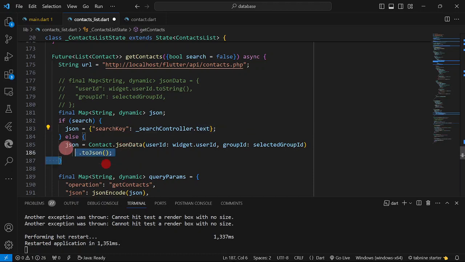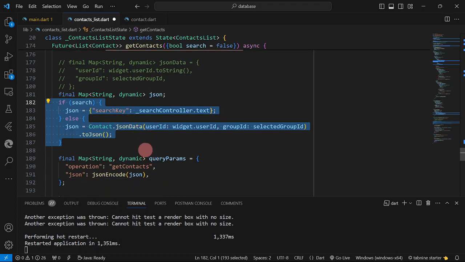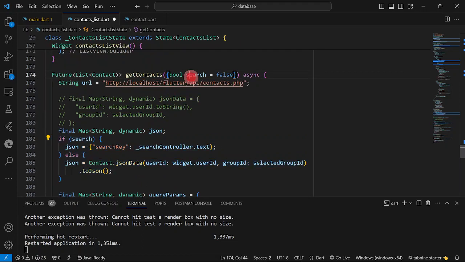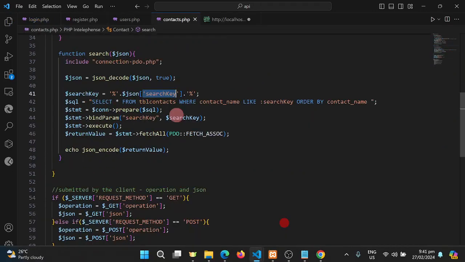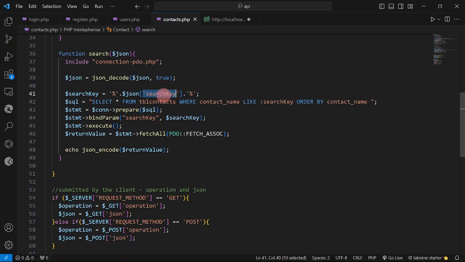Okay, so take note here. Our JSON data will now depend on the search value. If it is false, then it's the usual. But if it is search, then we are going to have the search key. Why search key here? It is because that is what is needed by our API. So we have here our search key.